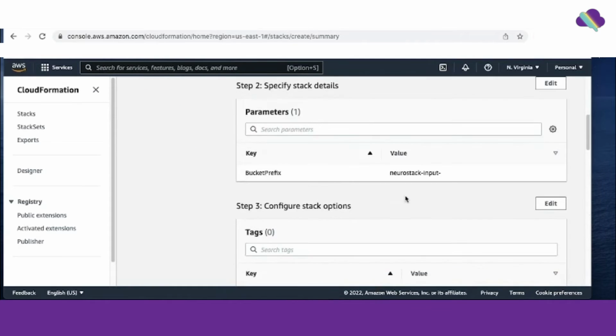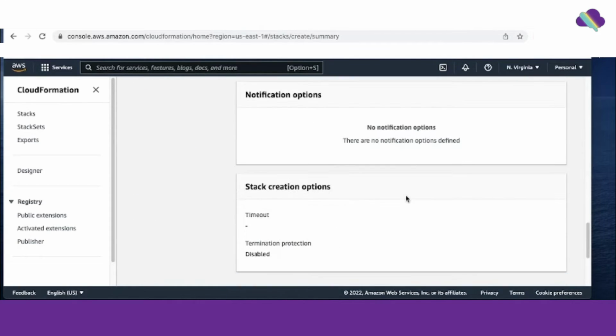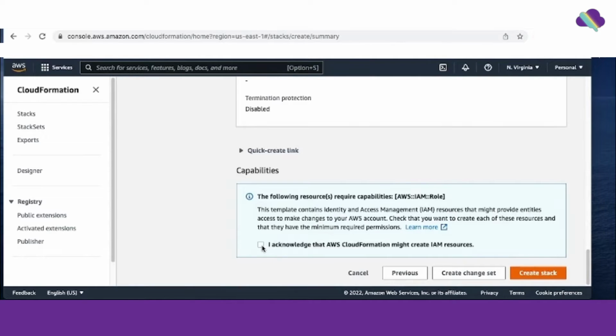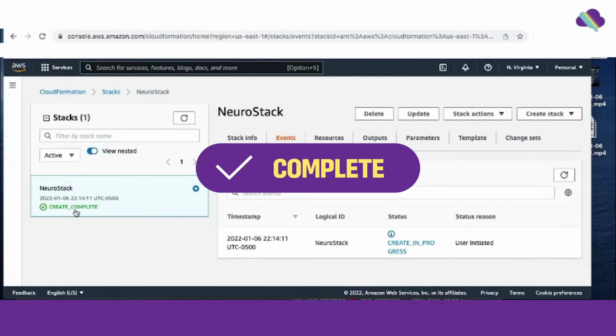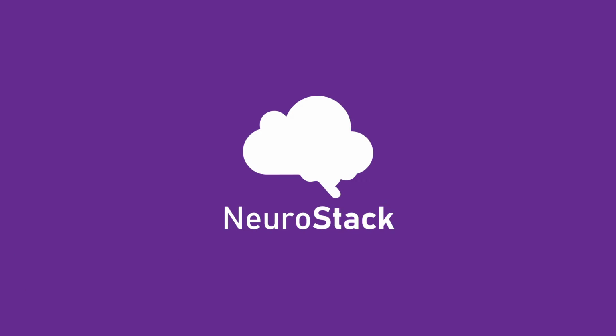On the final page, check the box to accept that CloudFormation will create IAM resources before creating the stack. NeuroStack will take several minutes to set up your AWS resources. When it says Create Complete, it's finished.